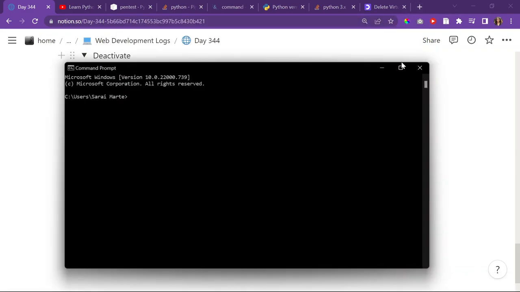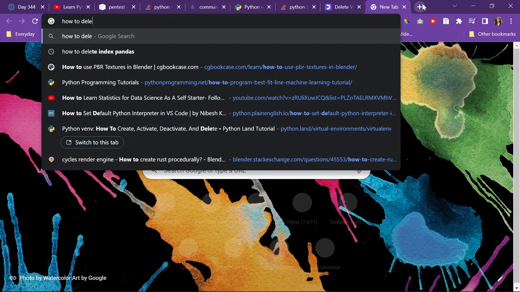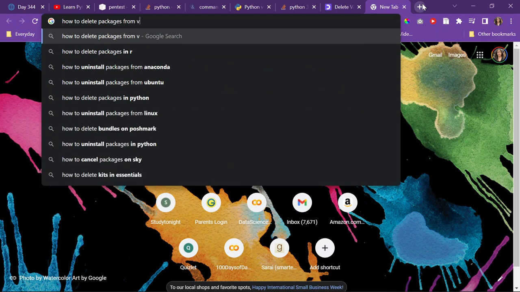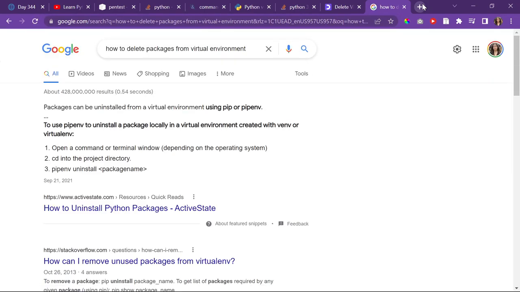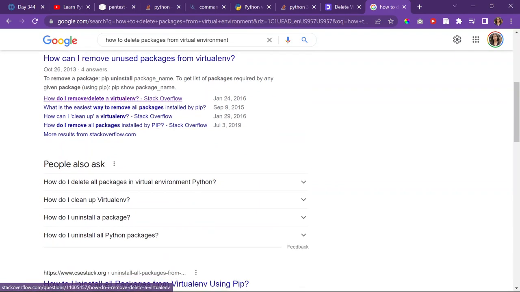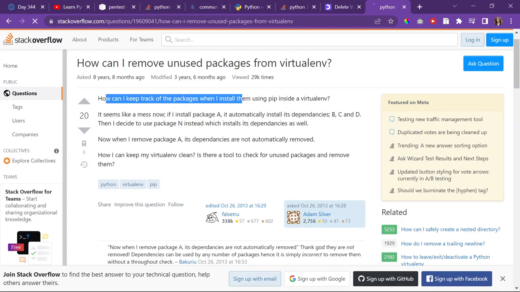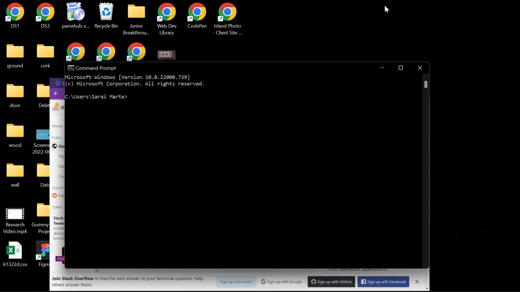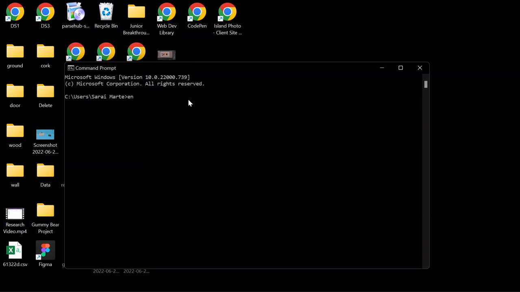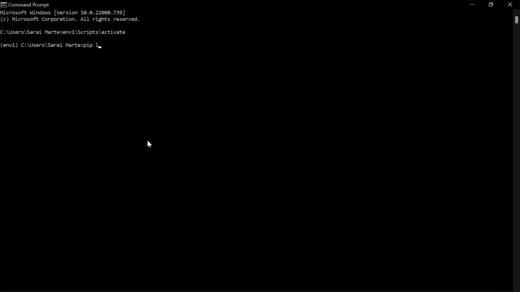How do I delete packages though? How to delete packages from a virtual environment. Okay, so that's what I'll do. So I'll do pip uninstall package name. So I'll go to environment one, and I'm going to go to scripts and activate. And then I'll go here and I'll try to see pip list.